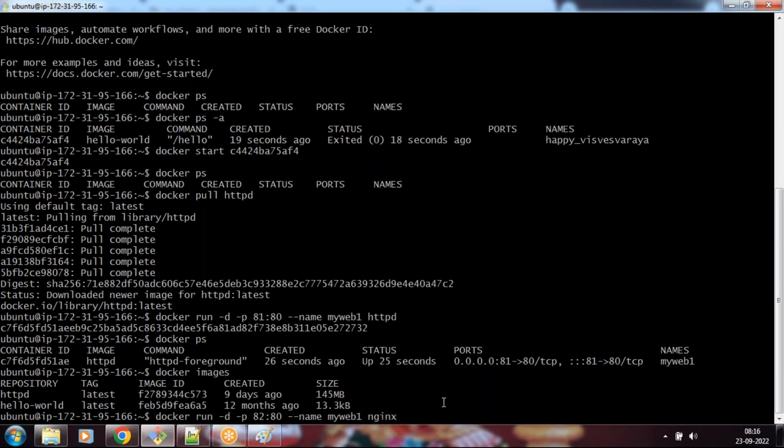Okay, I want to change my container name to web2 because we already have a container with this name. So docker run -d -p, and this is the host port, and this is the container port. So this 82 is nothing but the host or server port, and this 80 is nothing but the container port. Then --name, and web2 is my container name, and Nginx is my image.